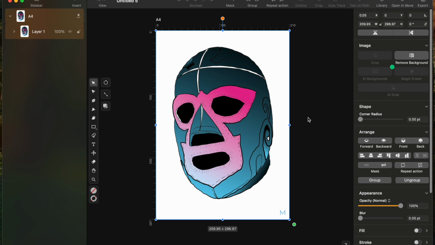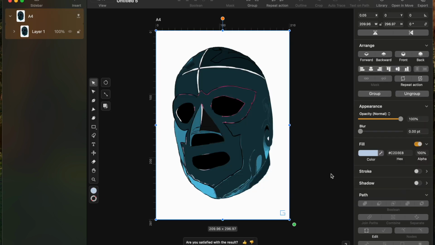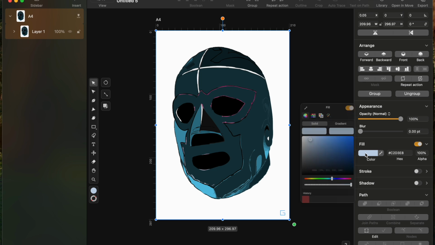And then to auto trace, you can pick different settings. I've gone with illustration. Gone to auto trace. Selected the fill and changed it to a white, which didn't quite work. Went back to blue.